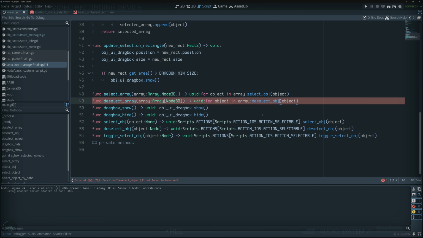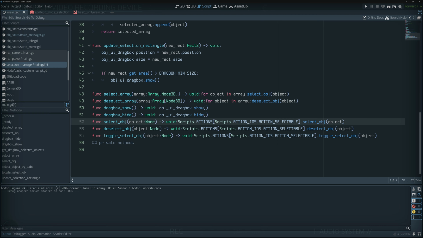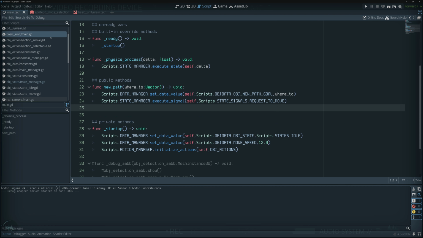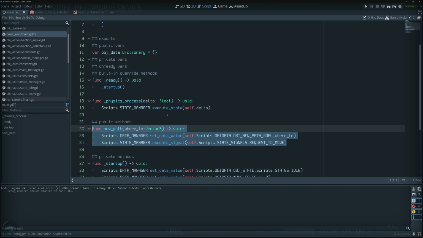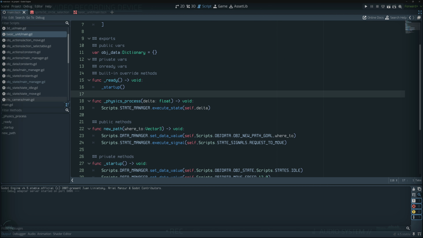So now it's also called a little bit different. So as you can see now, instead of calling the object.select, we're going to call directly the action of selectable to select, deselect, and toggle select. So now our basic unit can get rid of the codes that actually does the selection, and we're also going to do that for the new path here. So let's go ahead and do this to the new path.